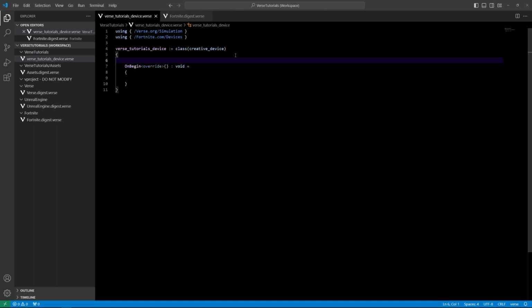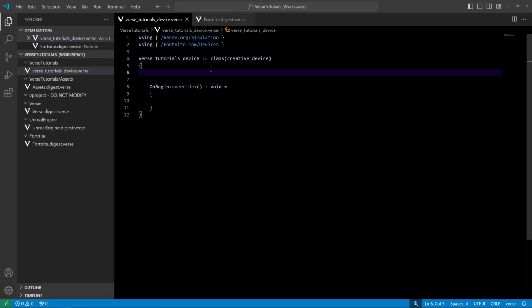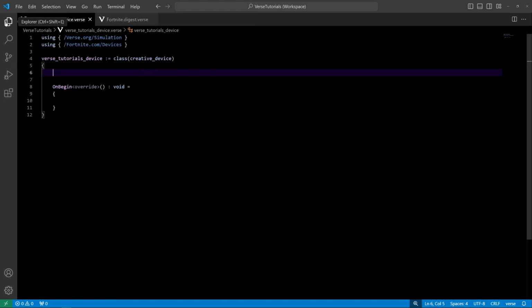So to start with, I'm going to put a new line at the top of our class here on line 6 for me. I'm also going to increase my font just one size, just so it's a little bit easier on the eyes. I'm also going to make my Explorer go away, so it's just our file here.